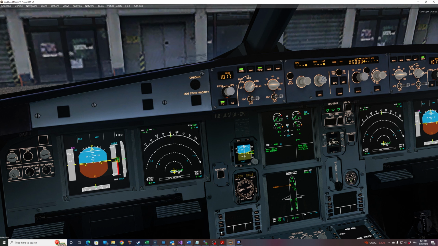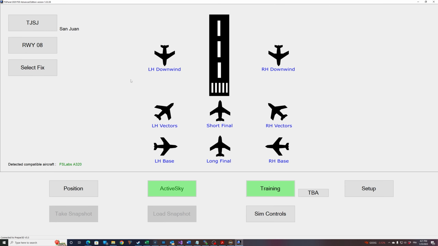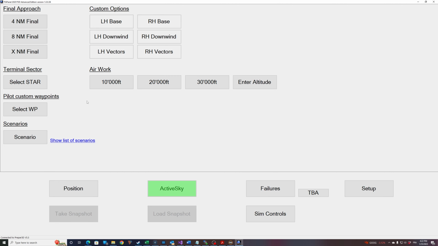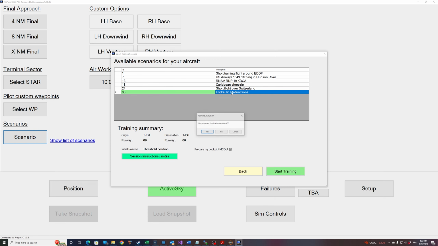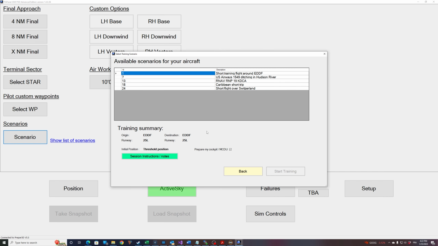Let me show you now. If you want to delete later on that scenario, you can go back to FSiPanel. You can go back to your scenarios, select the training scenario 35 that you've completed, and hit the delete key. You will get a confirmation that you want to delete scenario number 35. You click on yes, and your training scenario is gone.